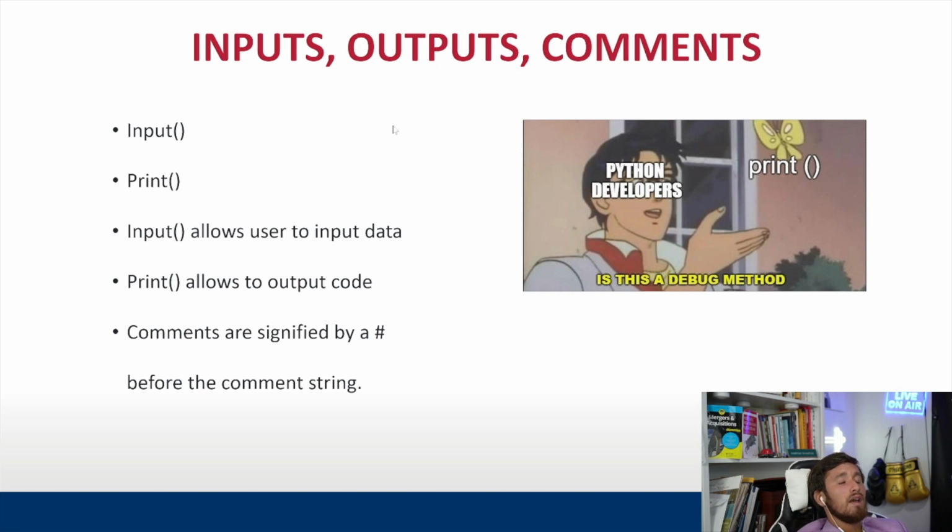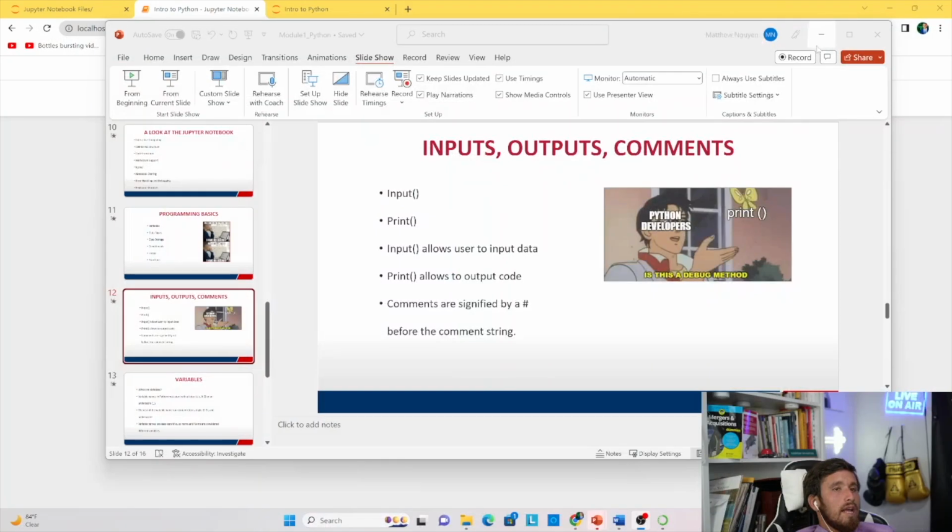And comments, in addition to this, comments allow us to signify some words or a sentence to let us know what our code is actually doing. Very useful and very helpful. So let's actually jump into the workbook and look at some of these concepts. All right, guys, let's hop back into the workbook and let's take a look at what we're dealing with here.